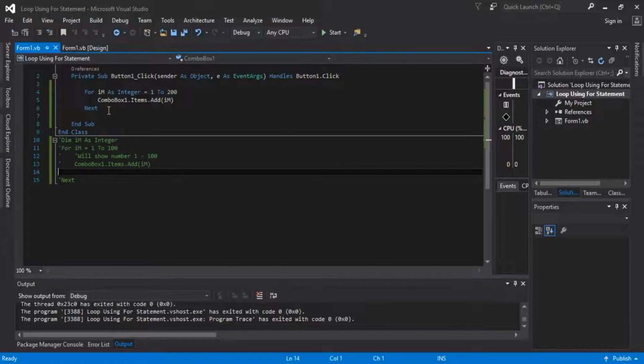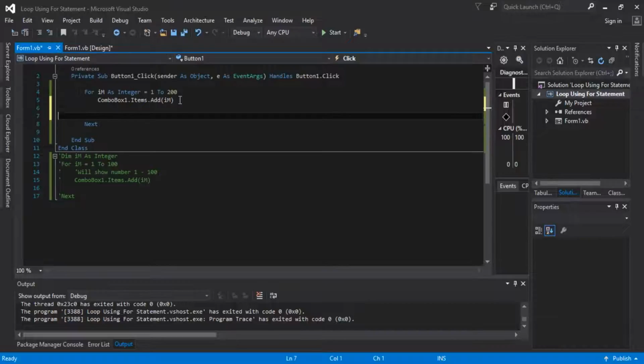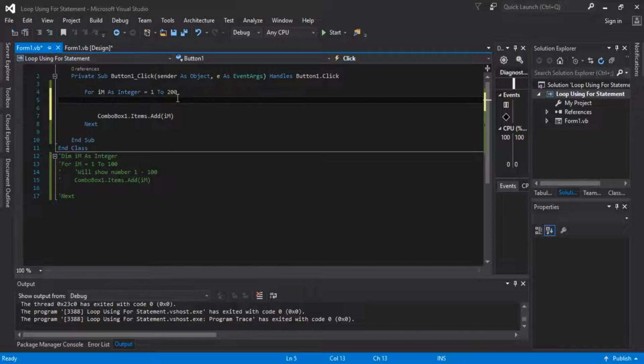Okay, and this is enough. Oh, before we finish, I will show you we can stop a loop, which sometimes needs a condition.